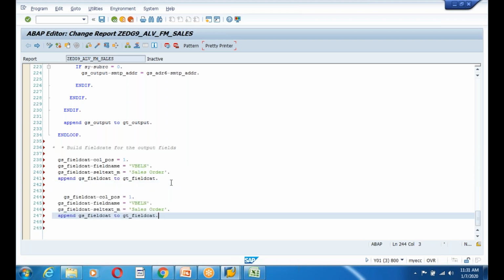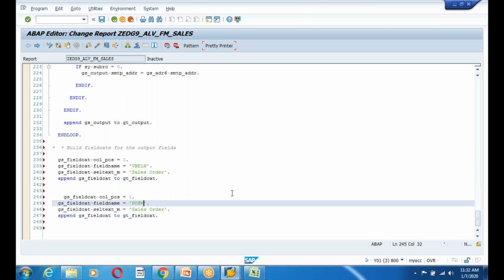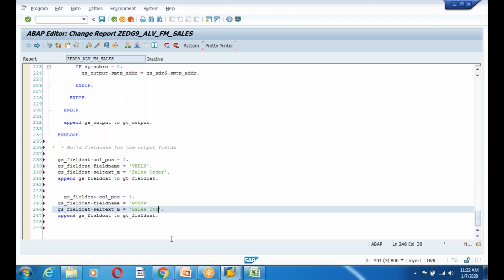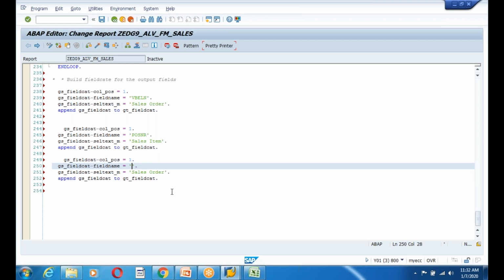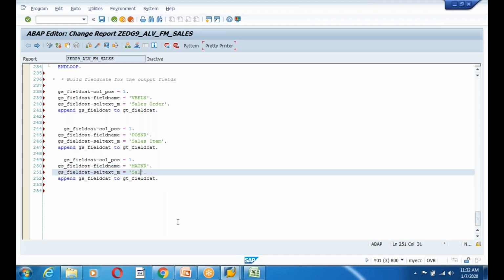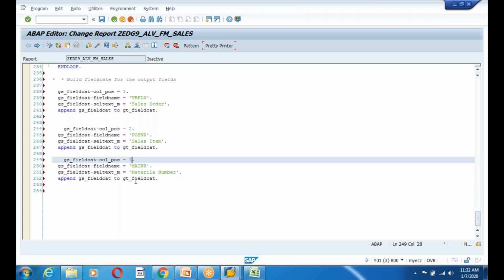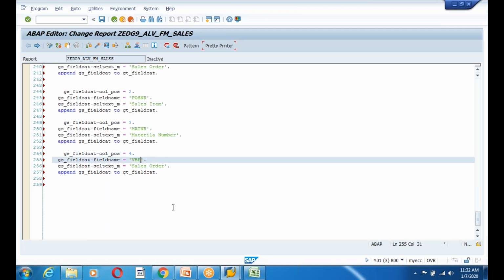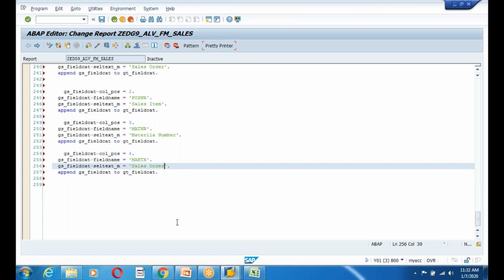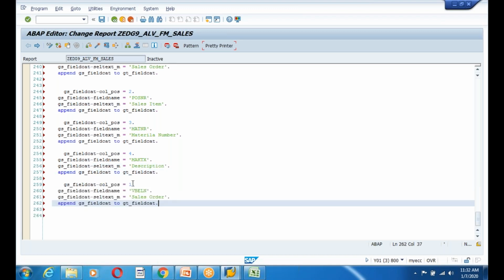Next I want item. So the second field is item. What is the field? POSNR, and it's the sales item. Then I want material number, right? So what is the material number? MATNR, and it's material number. We need to change and give the position. It's the second position. This is the third position. Material description, fourth position, and maybe I can give MAKTX, and it's material description. Input only plain description, okay. It's the fourth position, control V, and fifth position.